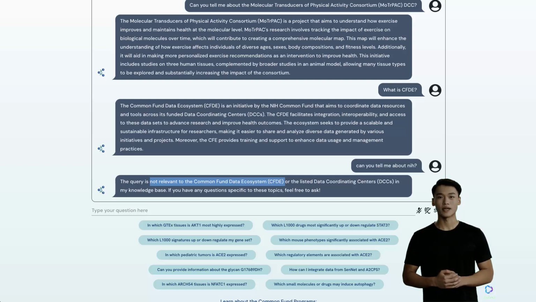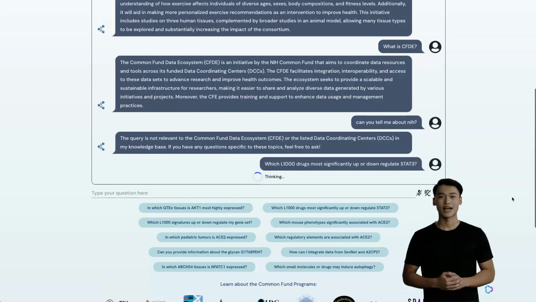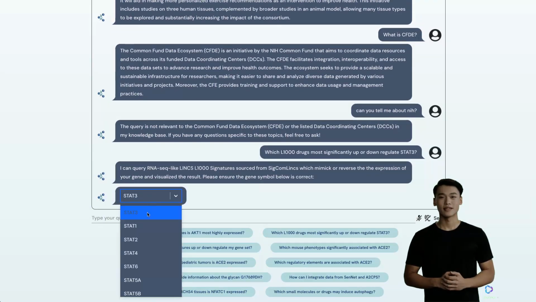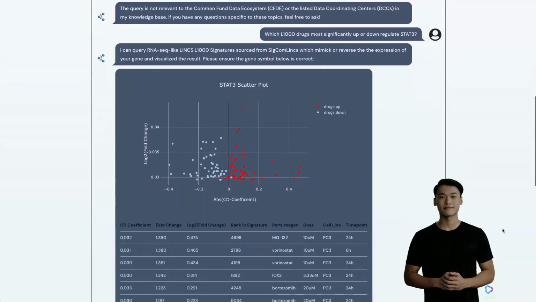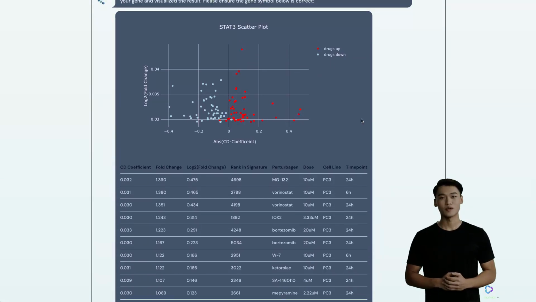CFDE Chatbot utilizes the Playbook Workflow Builder and its standardized workflows that draw knowledge from across multiple DCCs. The text chips provide example questions for some of the currently included workflows that users can execute in the chat. I'll try a sample question. Which L1000 drugs most significantly up or down regulate STAT3? After ensuring the input gene symbol, the chatbot sends parameters to the Playbook Workflow Builder API to execute the query. For this query, the API visualizes the interactive volcano plot along with the table.